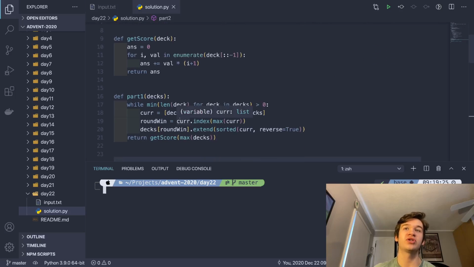This part 1 function could theoretically also work for more players. I had a feeling it was going to do something like it did in some of the previous days, where it just adds more input. I thought maybe it would add another crab or something like that, but I guess not, so it didn't end up being necessary to generalize it like this. What we do is check that our decks all have a length greater than 0, so that means a player hasn't lost yet.